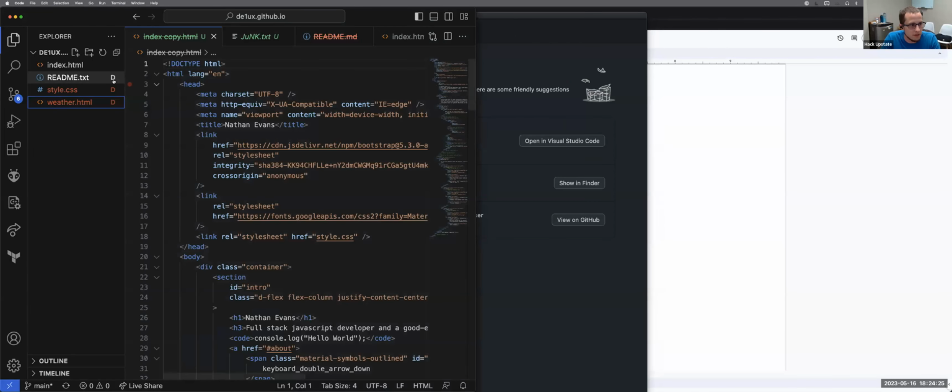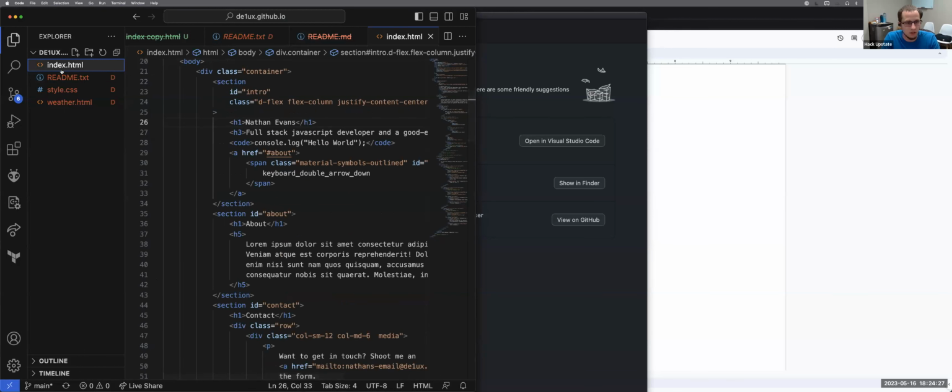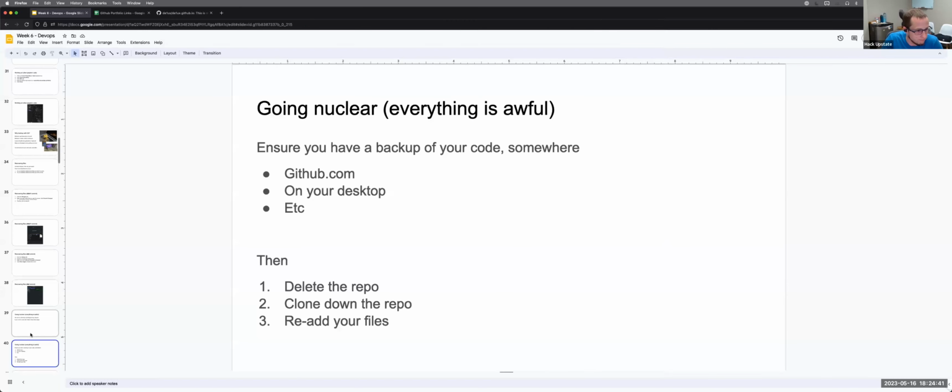Now, if I open this in VS Code, you'll see that I'm back to a good working state. I've got index.html, all the stuff in here makes sense. Any questions about that? The go nuclear option?